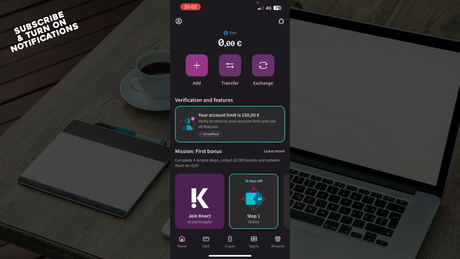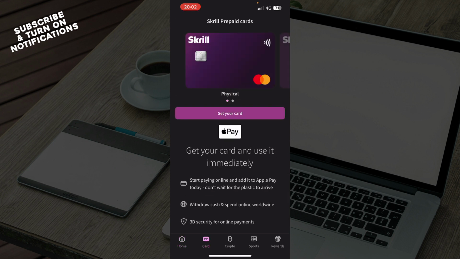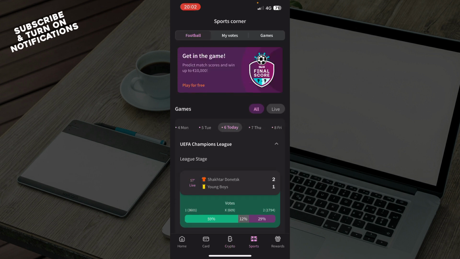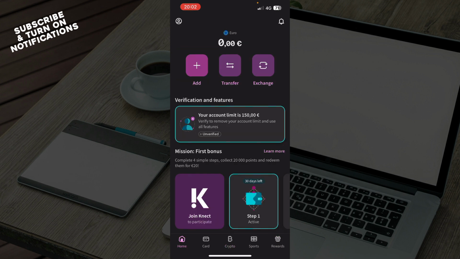So in the top side of the screen, we have the add, transfer, and exchange. In the bottom side, as you can see, we have the home tab, the card, crypto, sports tab, and in the bottom right corner, the rewards. But now guys, let's see how you can actually go and pay with Skrill Balance.